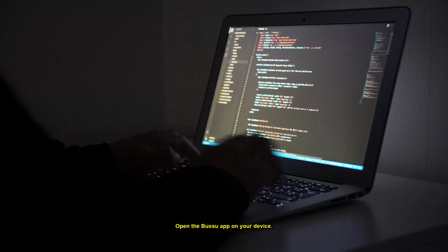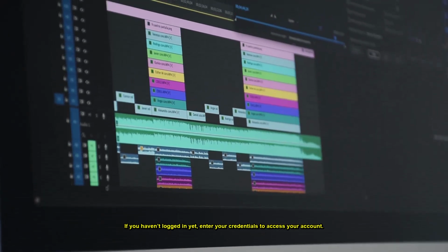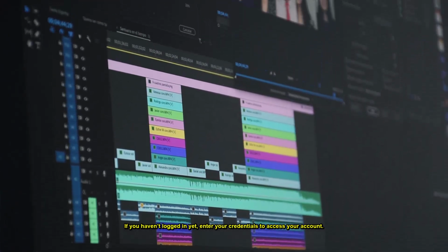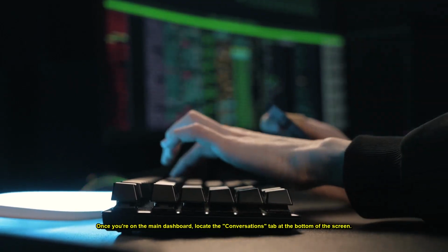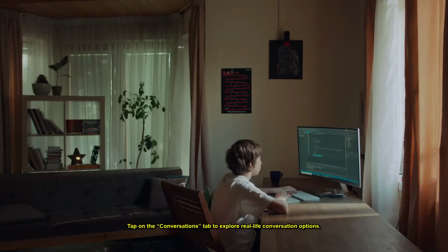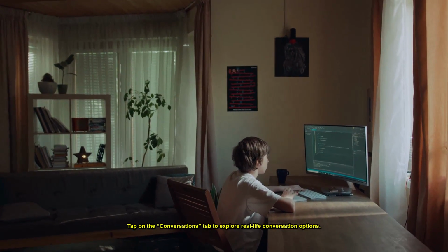Open the Bussu app on your device. If you haven't logged in yet, enter your credentials to access your account. Once you're on the main dashboard, locate the Conversations tab at the bottom of the screen. Tap on the Conversations tab to explore real-life conversation options.